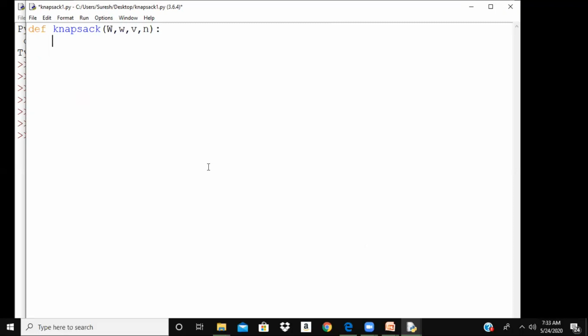Okay. What do I need to do? What is the base case? If capital W, the capacity, becomes 0, or no items are left, that is n is equal to 0. I should put double equal to. If W is equal to 0 or n is equal to 0, what should I do? I should return 0. Okay, that is the base case.